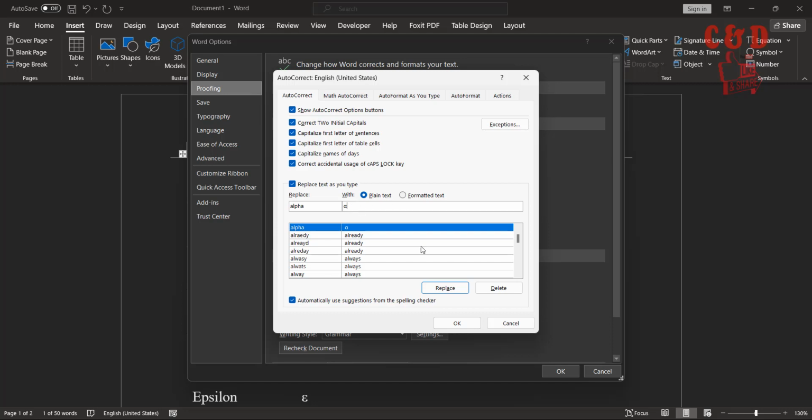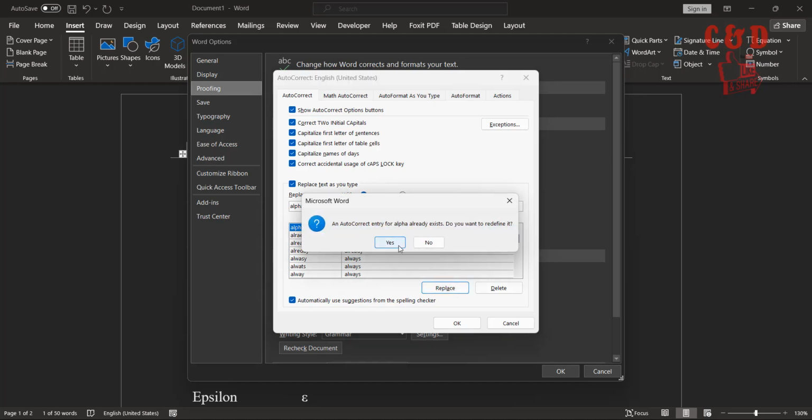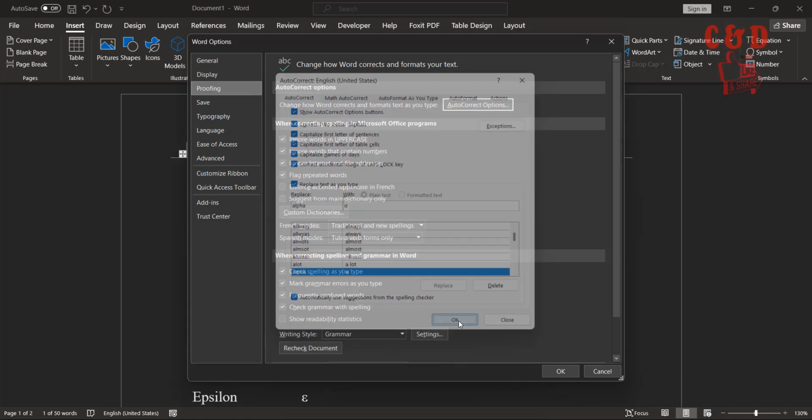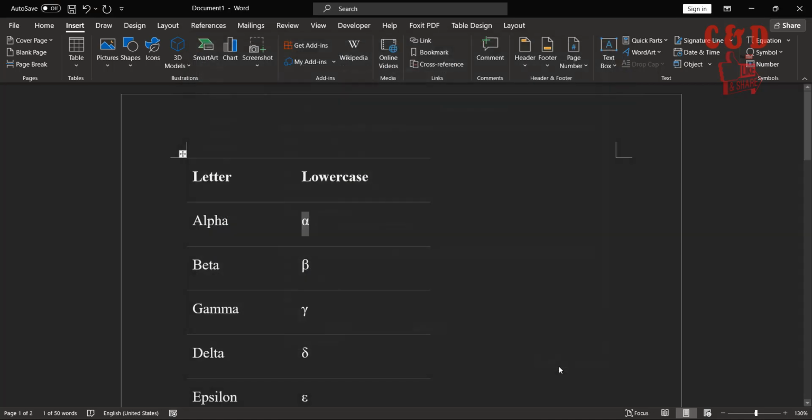So let's go to this and then say Replace. Okay, I had already done this, so it's there. This is how you can do it. Or maybe let's delete, and when you delete, you have the option to add. So you just add it and say OK, and OK again.